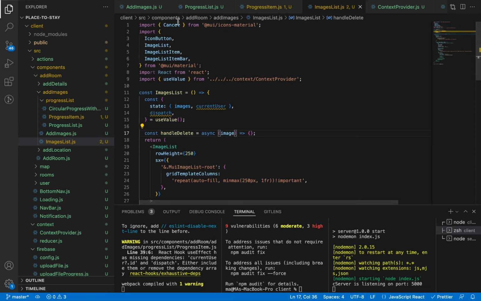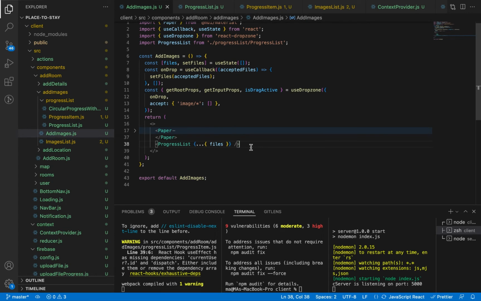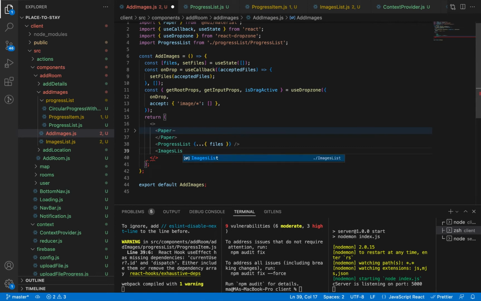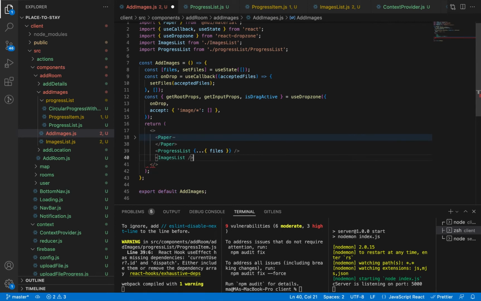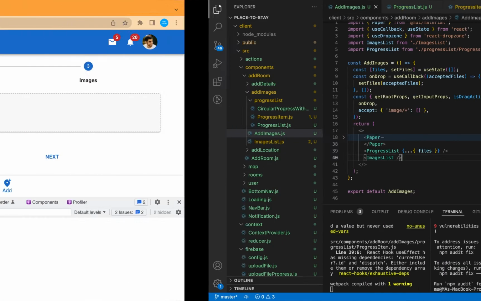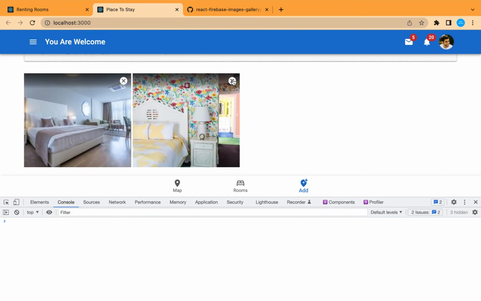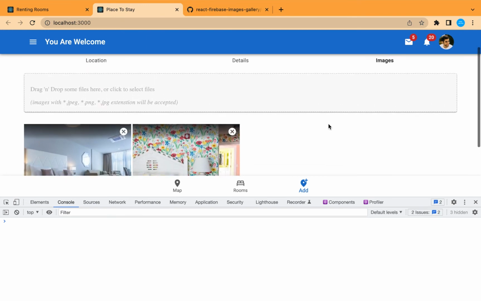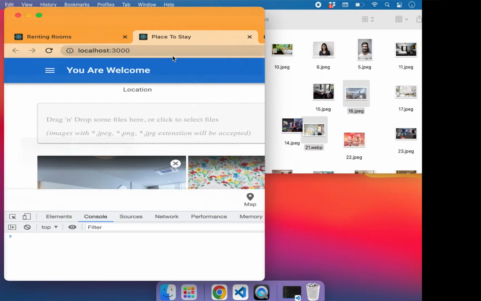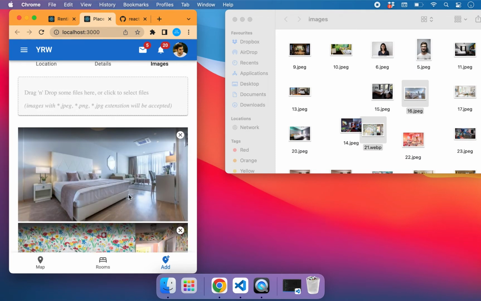Let's save for now and go to add images component. And let's add our component images list here. Let's save and check how it looks. Here's our images, and here's our icons to delete these images. Let's try to drag and drop more images.